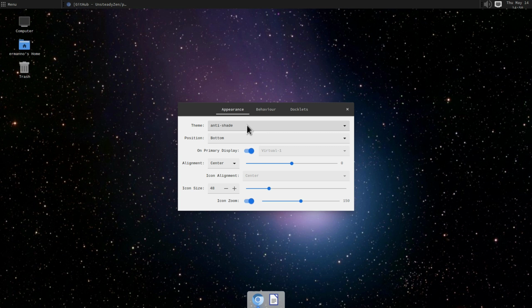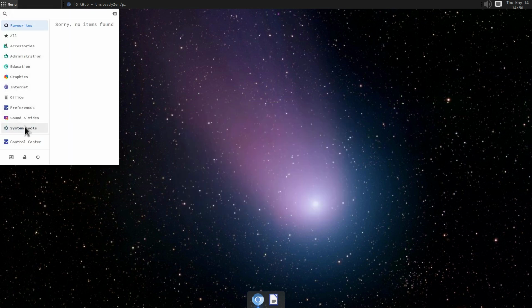Looks something like that. We can try also Papyrus. Looks very elegant as well. And we have also Transparent. And the last one is Shade, which is also very nice. So I think I'll leave it this way and close this up and open up the terminal again.